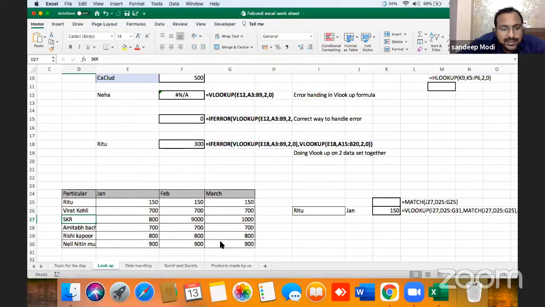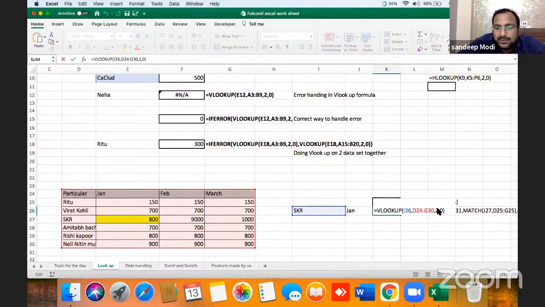But for example, I want SRK for March. Purposely I have written SKR here, not SRK, so that people can remember. For SKR, 800 is coming because that is the Jan value. Now I want the March value. So for getting the March value, in place of 2, I have to write 4.